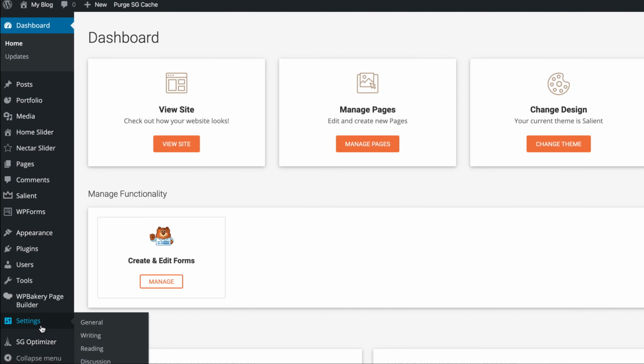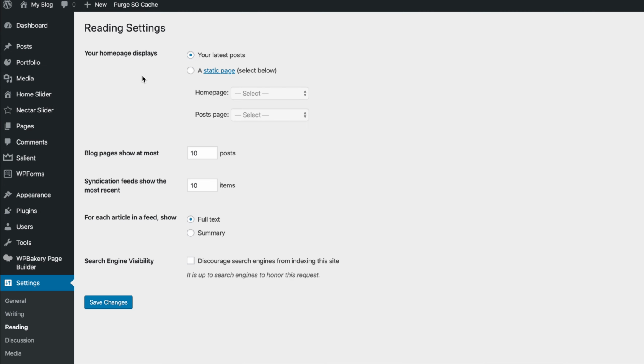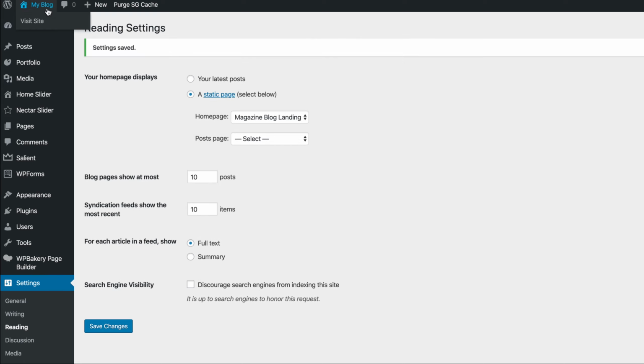Head back into the admin, go to settings and select reading. Now the reason why it looked different was because the home page was a static page. So select the static page, and for home page, select magazine blog landing and save changes. Now let's see what we did.